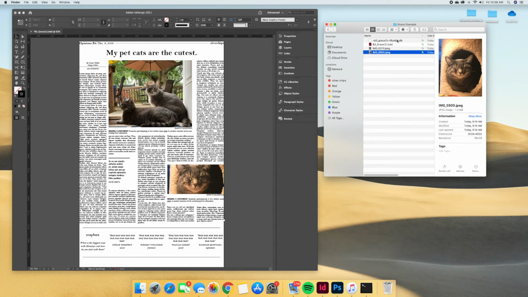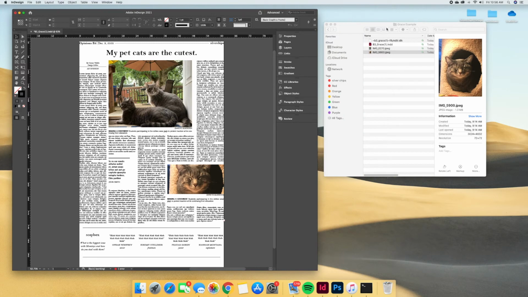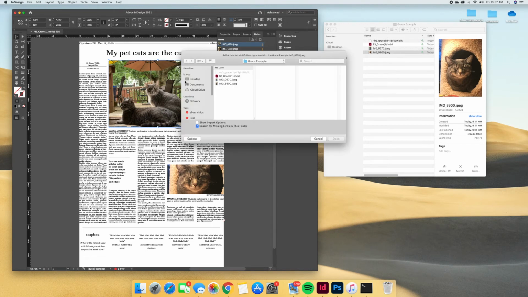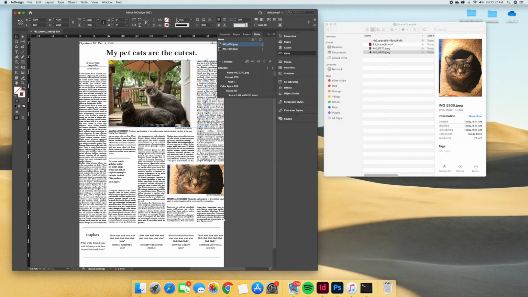Okay, so now that I have my pictures in the folder, I can go to my links tab. And as you see, they are linked. There's one link for each photo, which is wonderful. I can relink by just going here and hitting the relink button and getting the right one, and it will relink it. Looks perfect. Great.